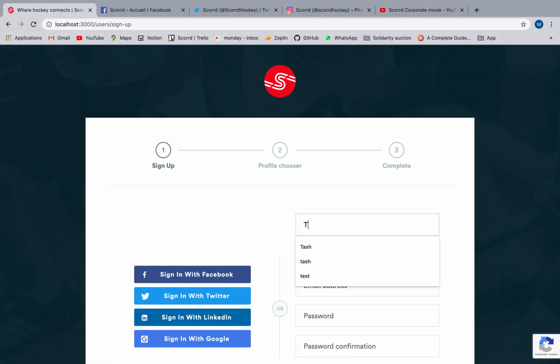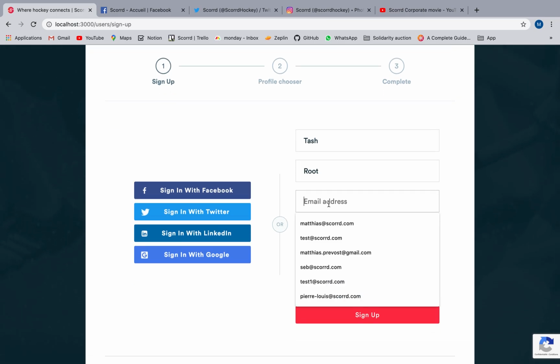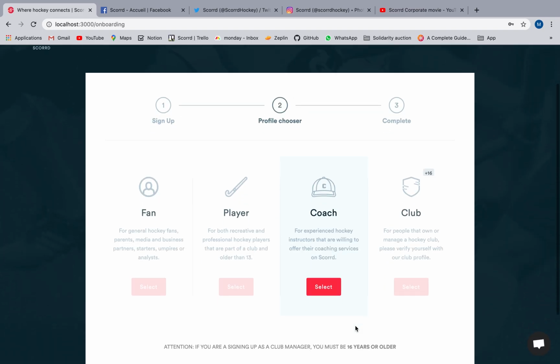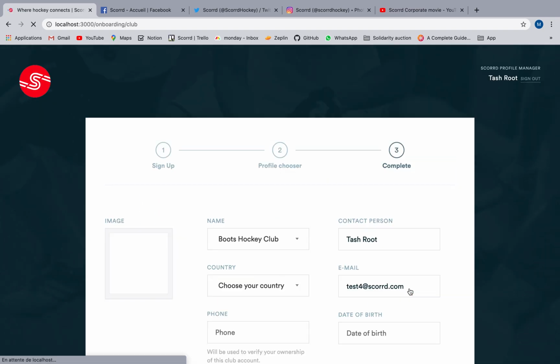Fill in all your personal details: name, surname, email address, and password. Make sure to accept the conditions before signing in. Once you have a profile, select Club.